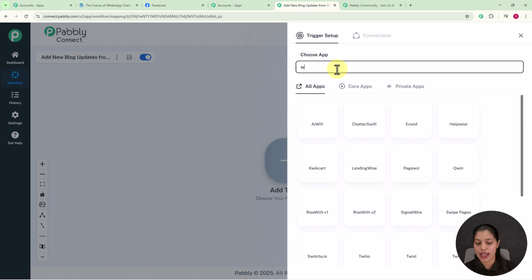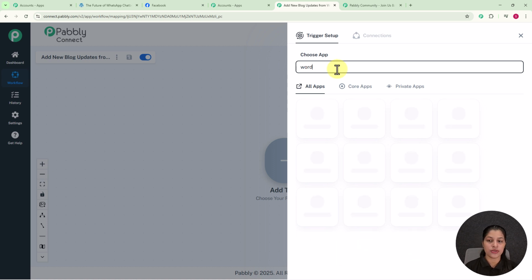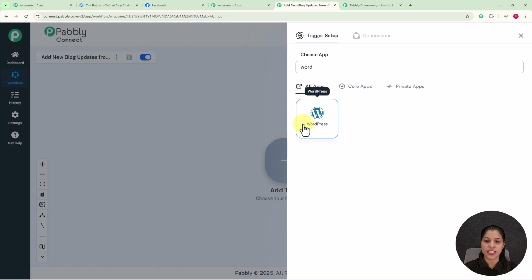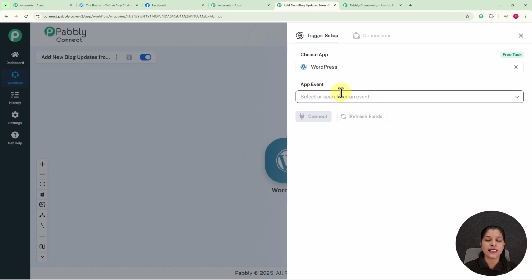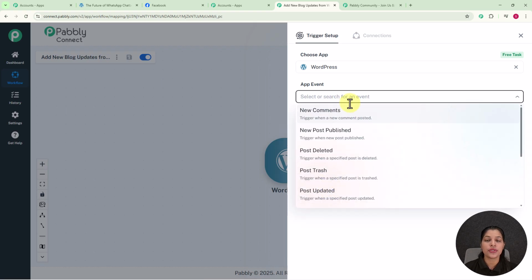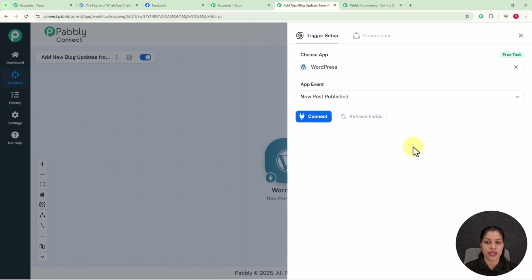trigger setup page. And on this trigger setup page I am going to just type WordPress, and here you can see we are getting the option for WordPress. So let's select it, and afterwards it is asking me to select the app event. So app event is basically the work which we are going to perform over the WordPress or the trigger app which is going to initiate our workflow. So here I am going to select my app event as new post publish, and after that we simply have to click over this connect button for connecting our WordPress account.